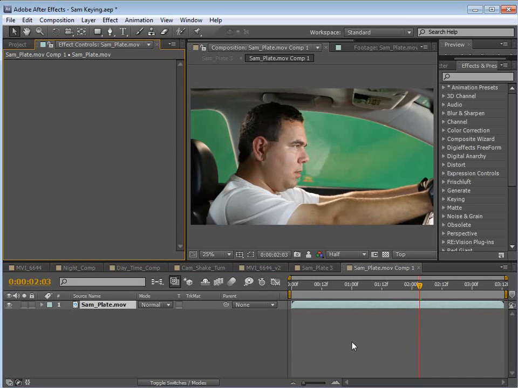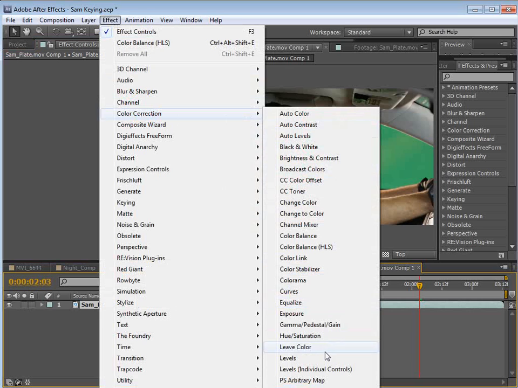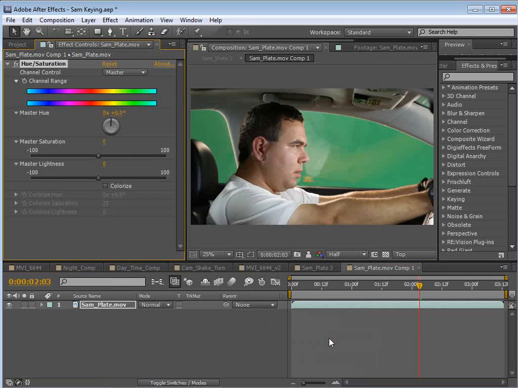All right, my goal is to get rid of the green saturation. Now, one way to do that is I can choose Effect, Color Correction, Hue, and Saturation. This allows me to go into the different color channels like green here and bring the saturation down for just that channel.